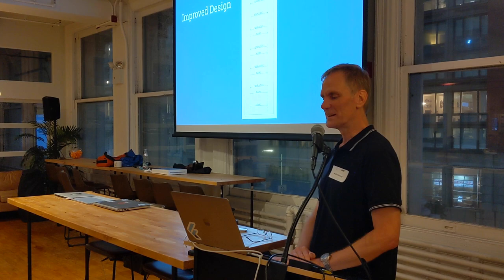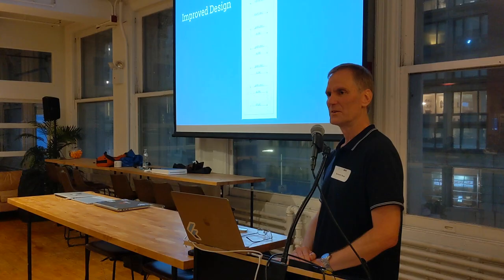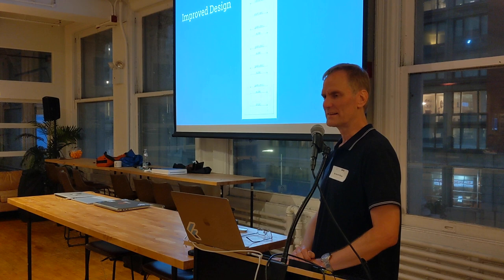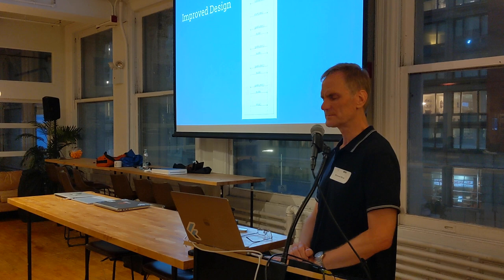So the improved design, you'll see, now has arrows going from native up to Dart. We've done away with process, and now what we've got is get audio coming from native up to Dart. So now our typical use case is to ask for the native rate of the sound card, call start, which specifies back the rate that we're going to resample to, and would normally be the native rate.